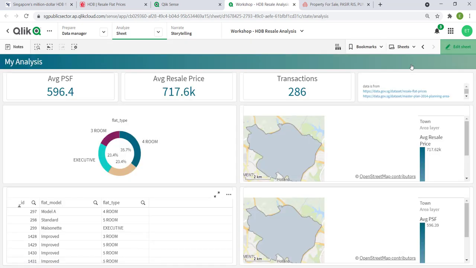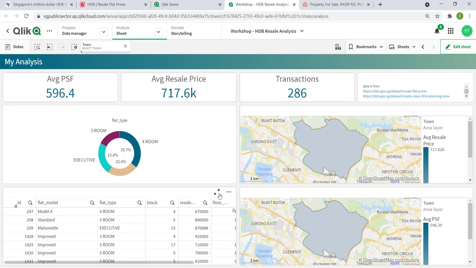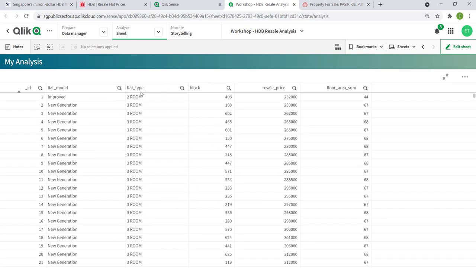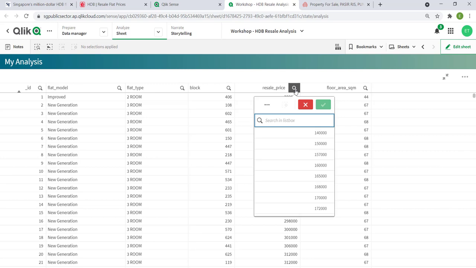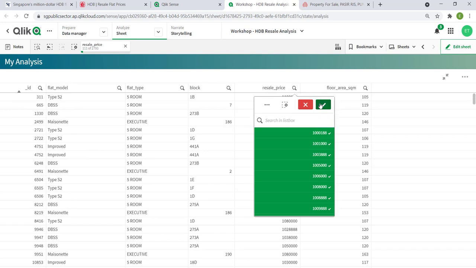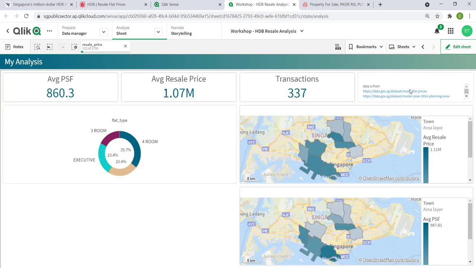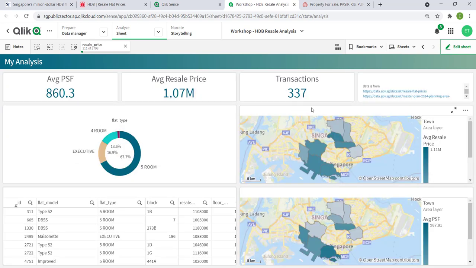And I click on done editing. And I can maximize this. Okay, let us first remove the selection here. So this is a listing of all the records, and I want to do a search on the resale price which is more than 1 million. This will retrieve all the 111 resale prices for the 1 million records, and they actually contributed to 337.